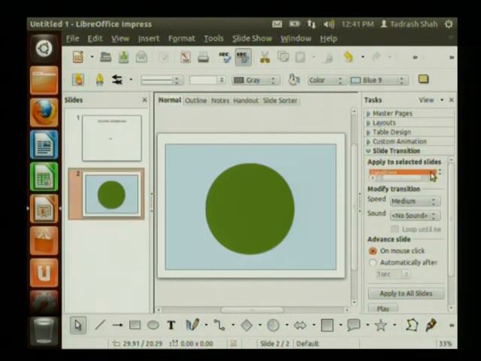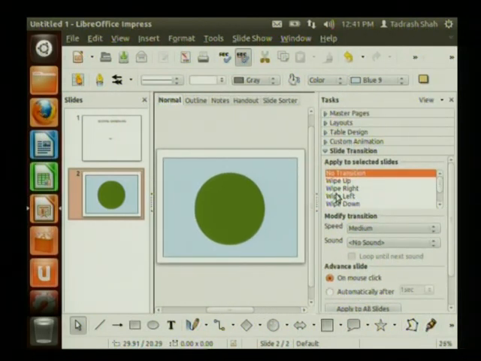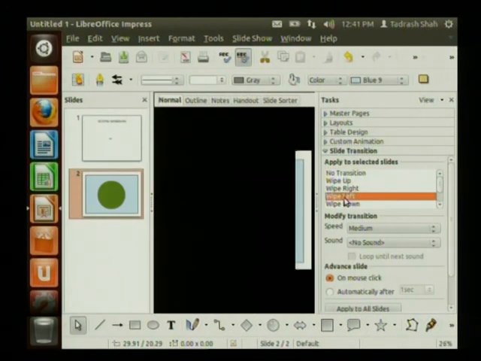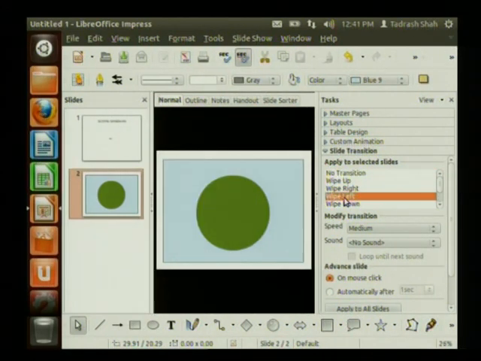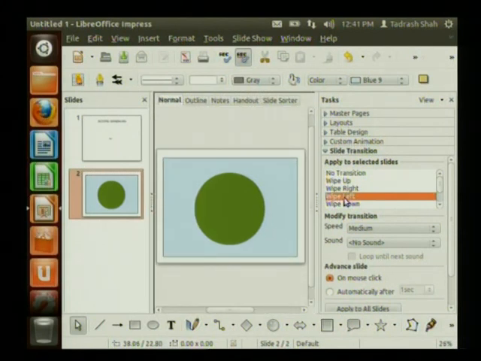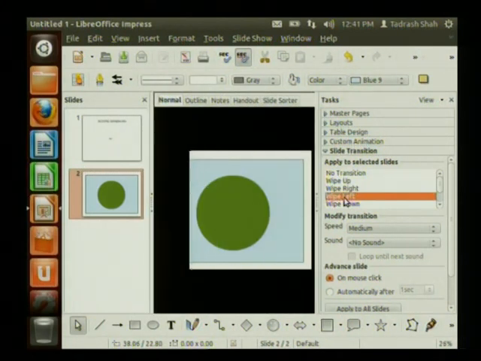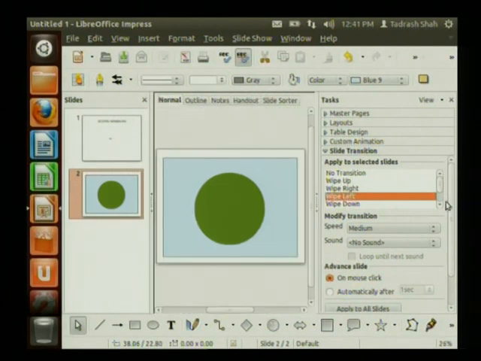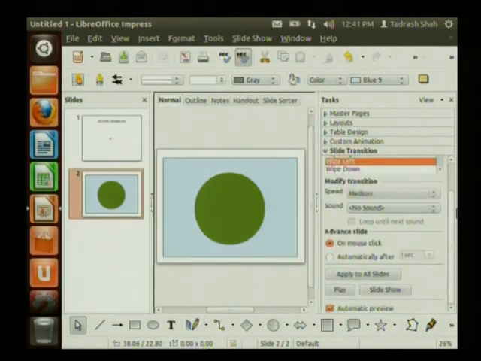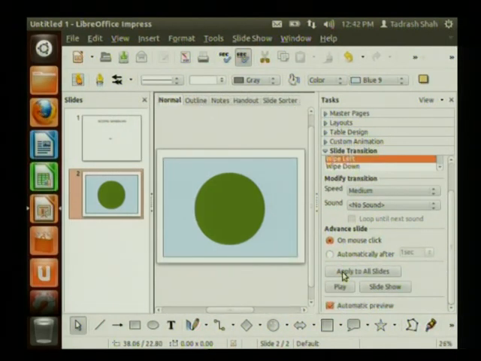Slide transition, I will let, oh, this is so small, I can't see. I will make this bigger. Yeah, slide transition, like wipe left. Let's see how it looks. Yeah, my slide will appear like this. Wipe left. I like this. So I will just move this scroll bar and click on apply to all slides, so that all my slides will have this kind of transition effect when they move from one slide to another.